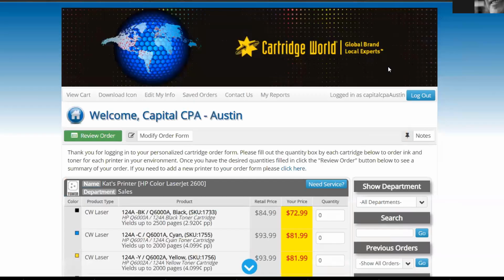They don't have to remember your phone number. They don't have to keep your business card around. They don't even have to keep the quote around. They just get the icon on their desktop and they're ready to go. So those two things are the most important parts of EasyOrder.